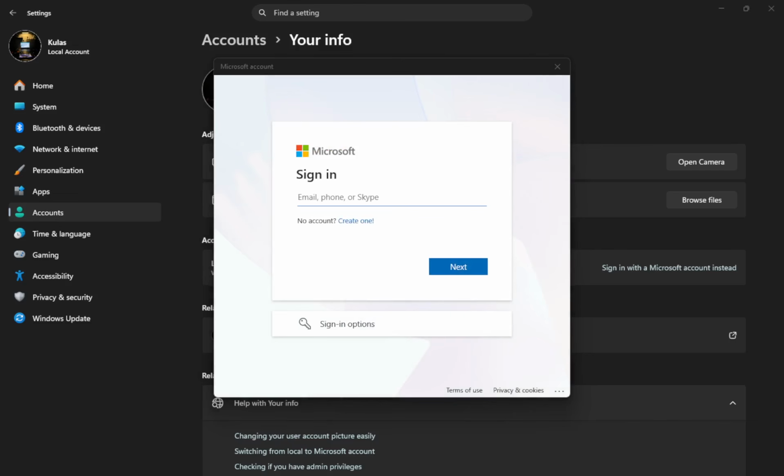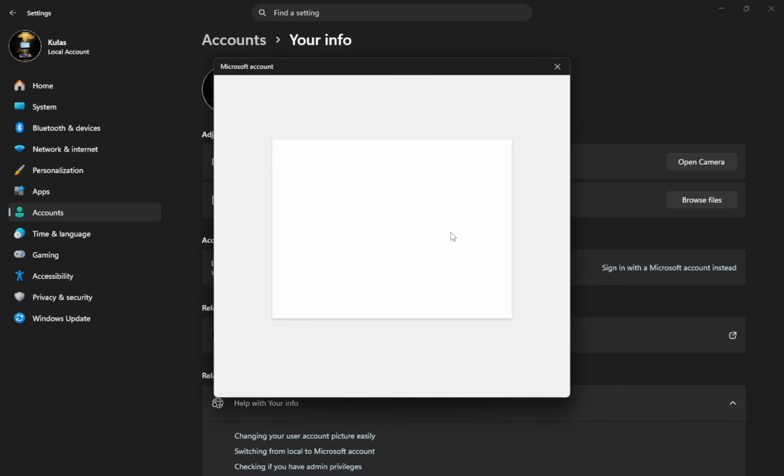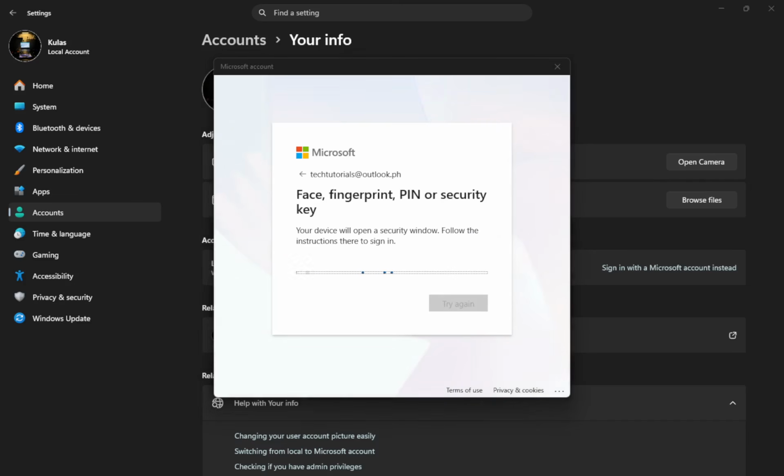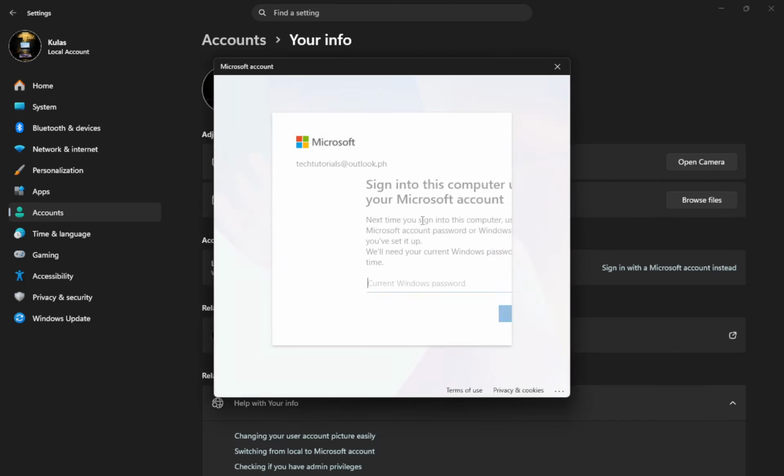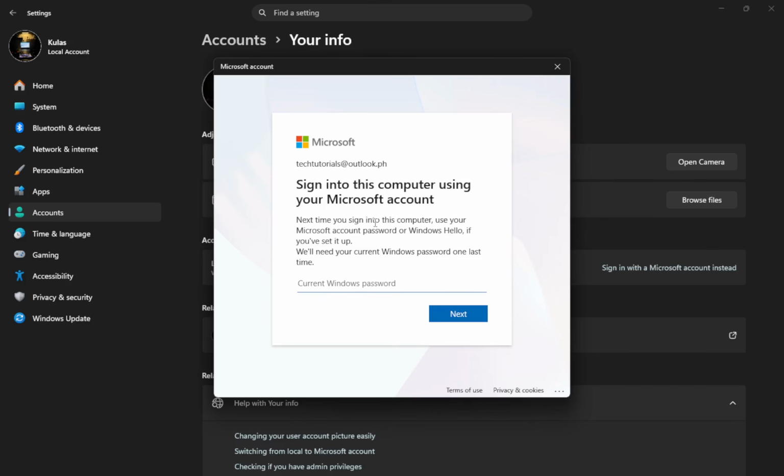Now sign in with your Microsoft account credentials. You will be prompted to enter your email address and password associated with your Microsoft account. Ensure that you input the correct information to avoid login issues. Following this, you'll likely see a verification step, which adds an extra layer of security to your account. This is crucial for maintaining the integrity of your account and keeping your information safe.